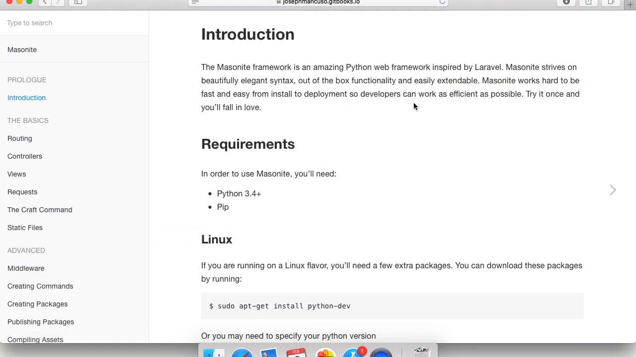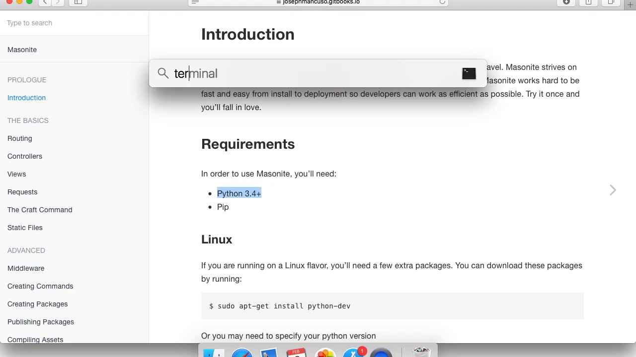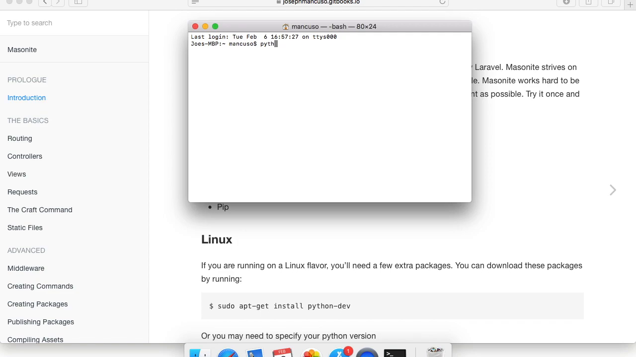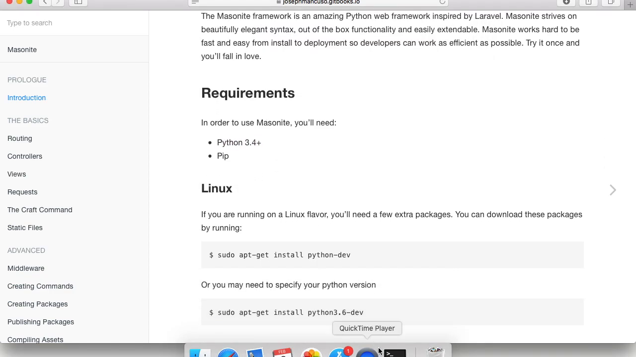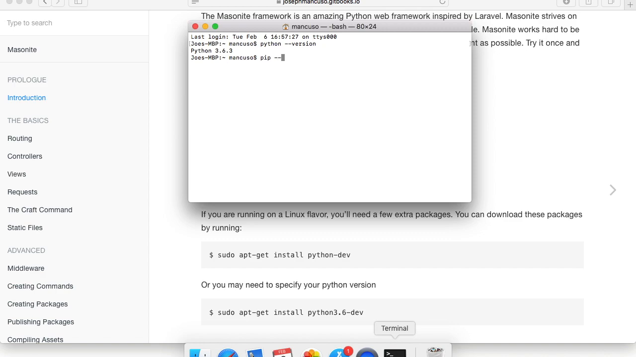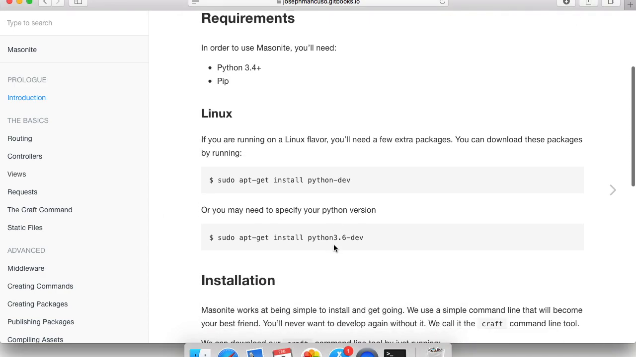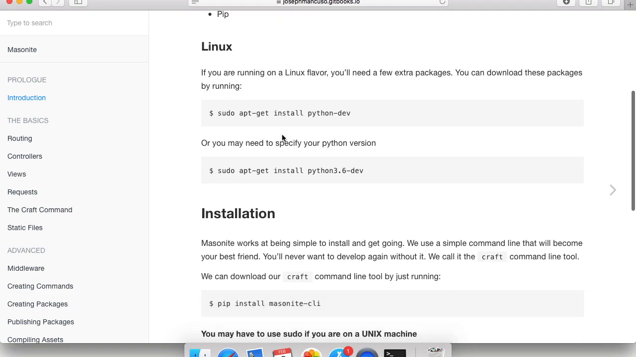At a minimum, all you'll need is Python 3.4, and we can check this by opening up your terminal and typing python --version, and you'll see I'm running 3.6.3. Another thing you'll need is pip, which you can check in a similar way with pip --version. And if you're running any Linux flavors, you'll have to install the dev environments. Perfect. So that's all the prerequisites that we need.